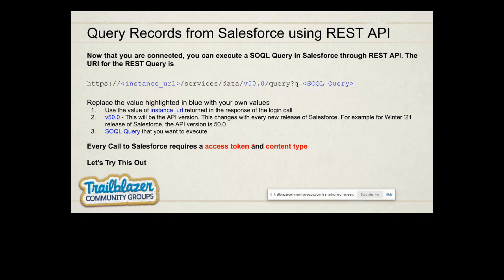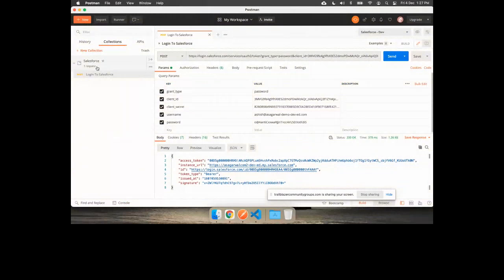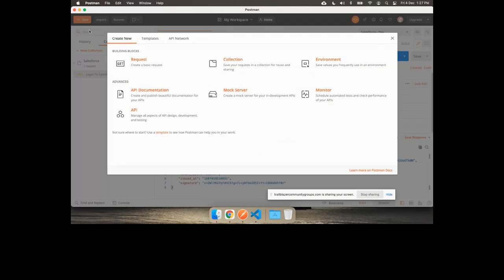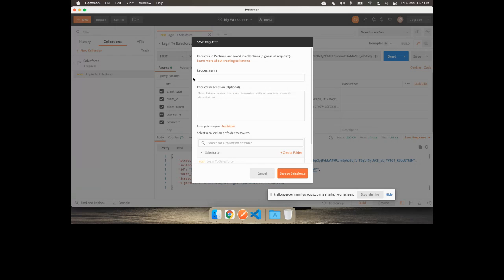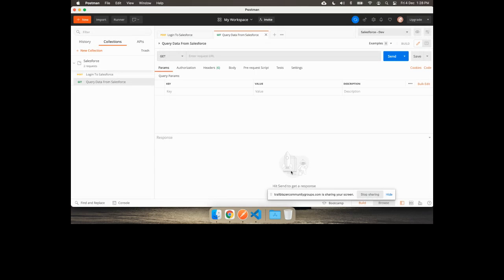Now let's switch back to Postman. We are going to create another request here. So click on new, select request. And the request, we are going to name it as query data from Salesforce. Save it to the same collection.